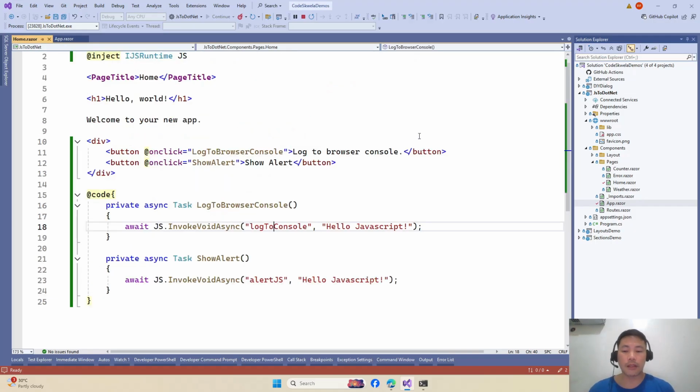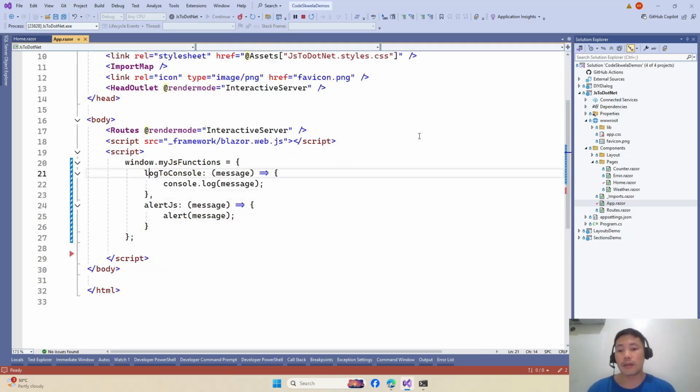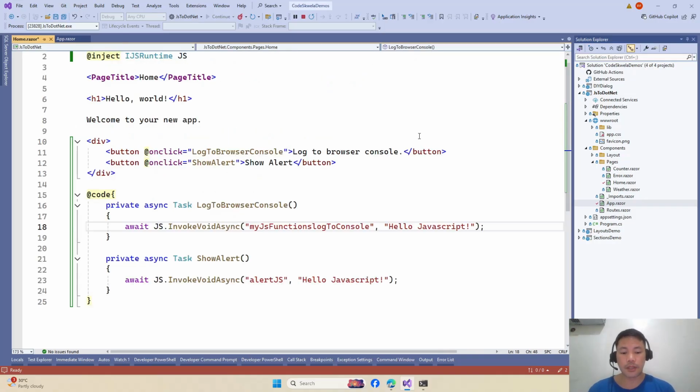One thing I forgot is, since it's now under an object or property of the window object, we should be adding a namespace. So first you'll have to append this one, my.js functions, and then dot. Okay, same pattern for the other method. You have to have this format for passing in the JavaScript method that you want to use.